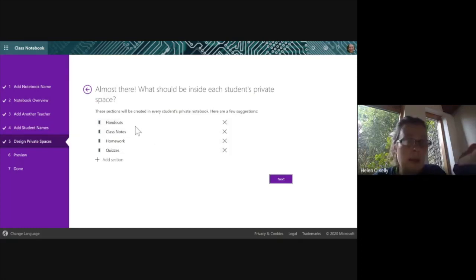So you might be really happy and just go for it. You might actually not want handouts for whatever reason, or quizzes. So you can remove this if you want. You can add your own section here, and you might call it My Learning, something like that, and you can have a reflection piece in there, and so on and so forth. So you can see very simply, you can just add that and do what you want. So I'm going to leave it like that, and then I click on next.